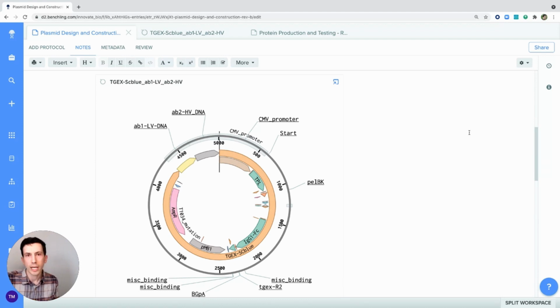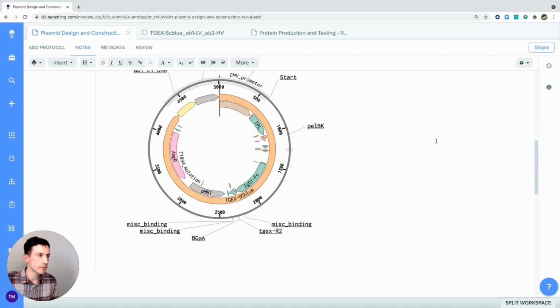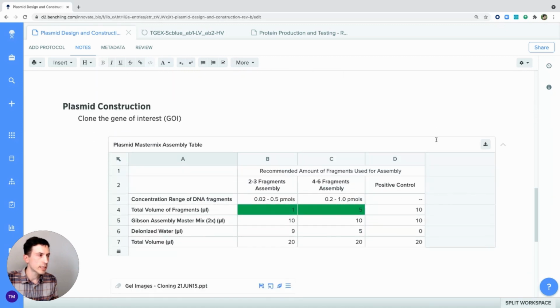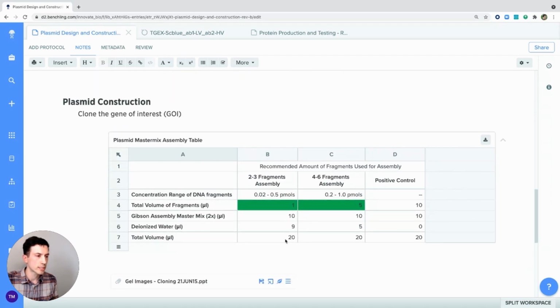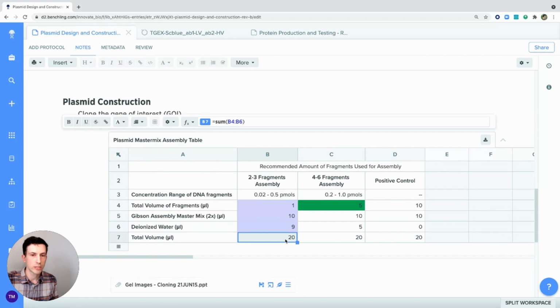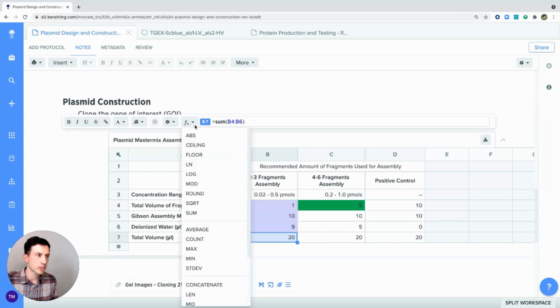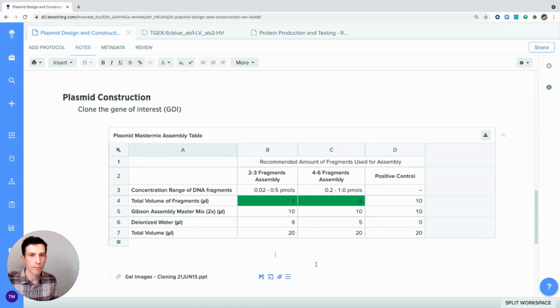But to get a better understanding of the flexibility of the platform, I want to look a little bit more at how I capture some information within this entry. So as I come down here, you'll see an example of one of those Excel-like tables, where when I click into it, you'll see I use this to calculate a Gibson assembly master mix with some mathematical functions as you might use in Excel. And use this again for experimental planning and design.